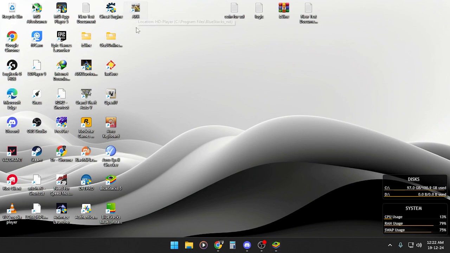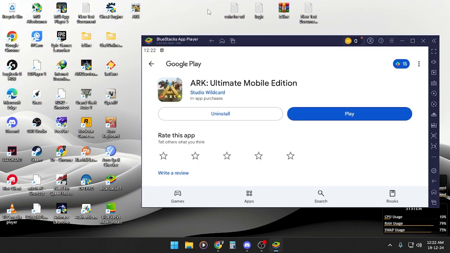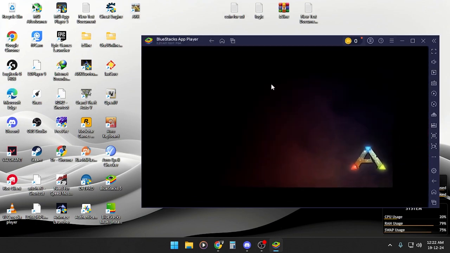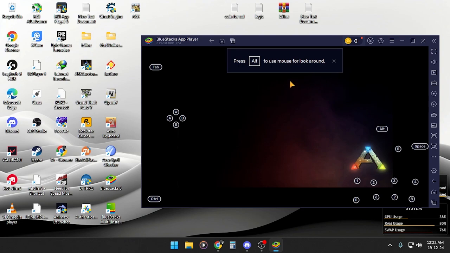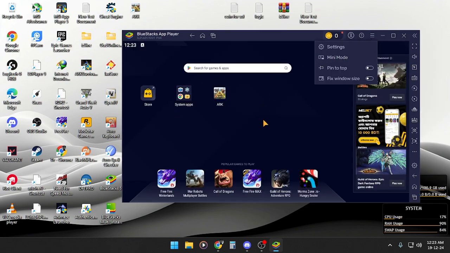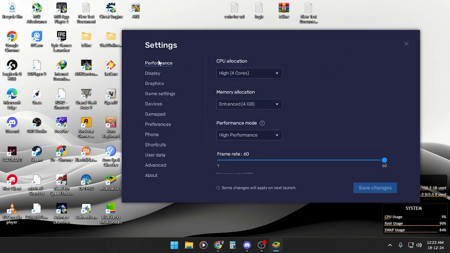After the download, the game will play like that. You won't be able to play this game without making these settings, so just follow the settings. If your CPU is good enough, then I'm going to use full cores, I mean 4 cores and 4 GB. I can use 8 GB, but I prefer 4 GB and high performance.